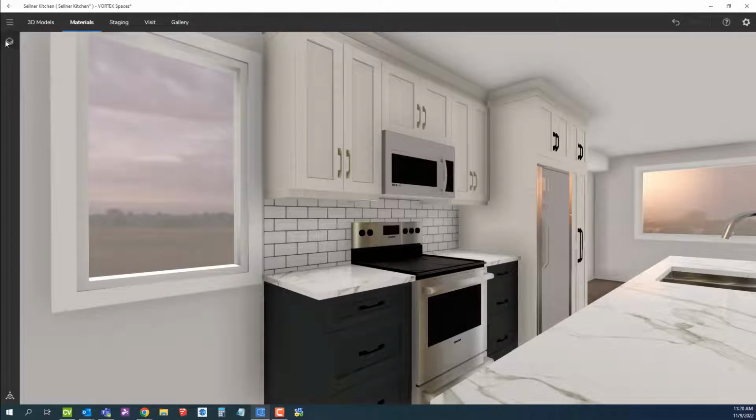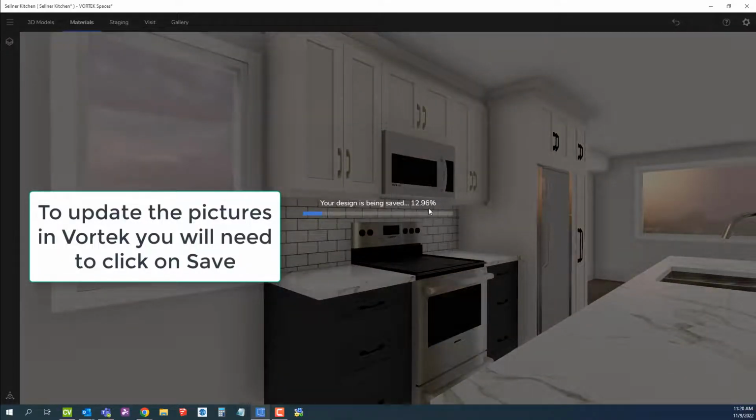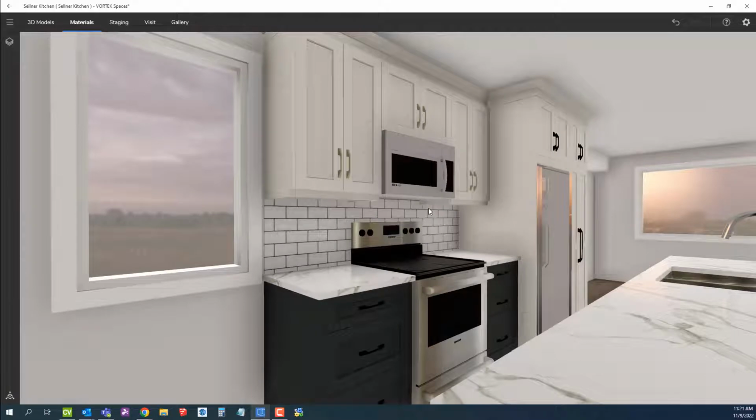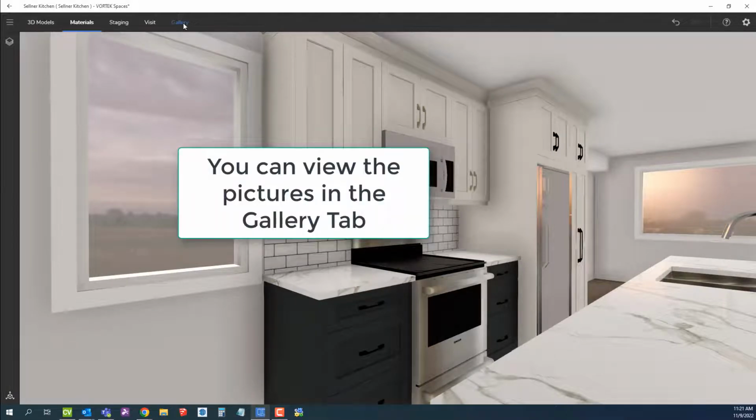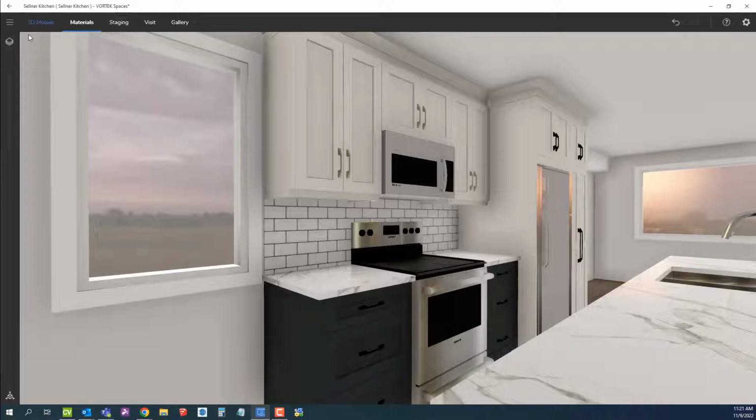After you are done with making changes in Vortek, hit Save. That will update all of the current viewpoints. The viewpoints were set by the preliminary department. Any viewpoints will create a picture in the Gallery tab. After you hit Save, Vortek will update the pictures, and you can then replace the existing pictures in Cabinet Vision.